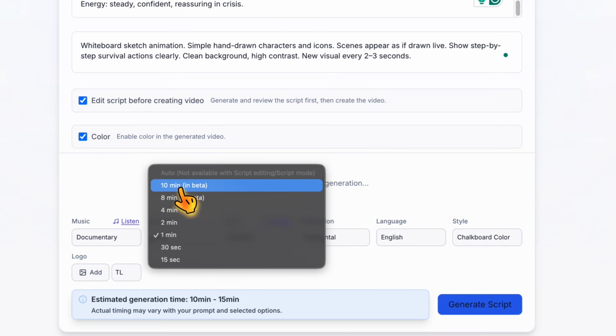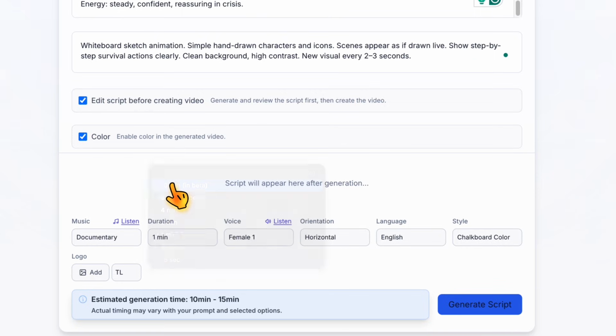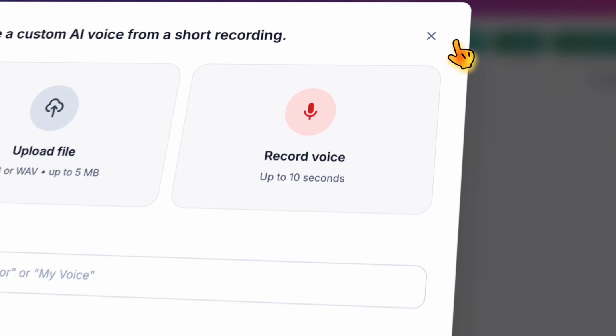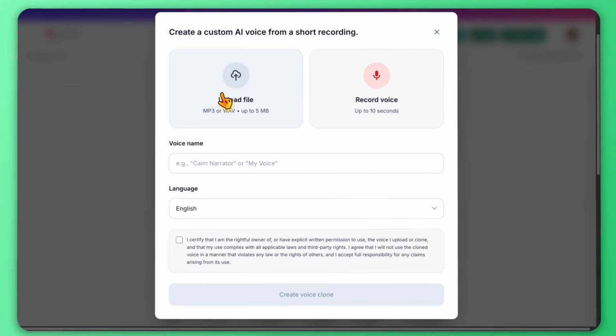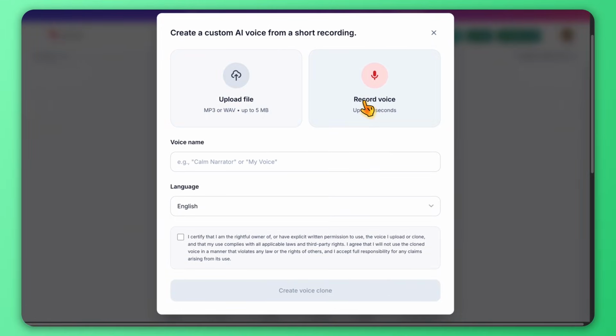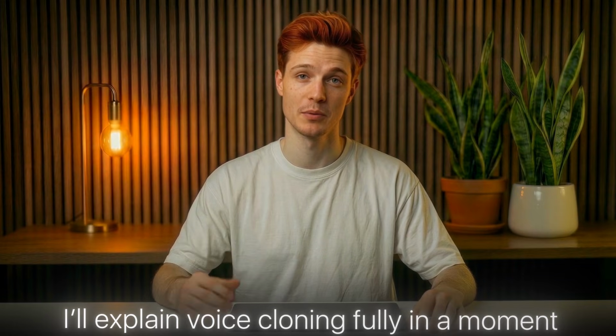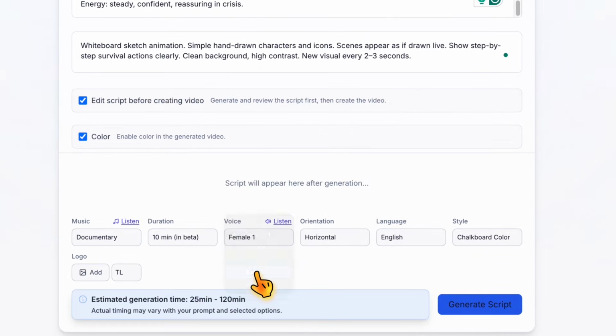You can create videos up to 10 minutes long, which gives you enough space to deliver value and increase watch time. Now choose your voiceover. By default, there are a few built-in voices, but here's where it gets interesting. You can clone your own voice. And not just that, if you like a specific voice style from platforms like 11 Labs, you can record a sample and upload it to create a similar cloned version for your videos. I'll explain voice cloning fully in a moment, so stay with me. For now, I'll select a male voice.